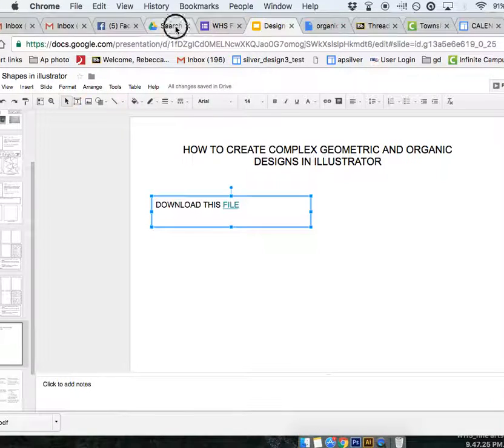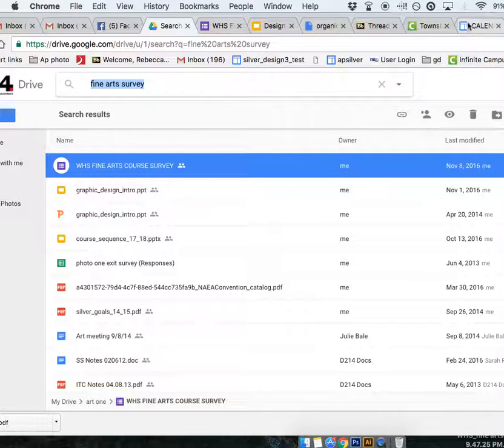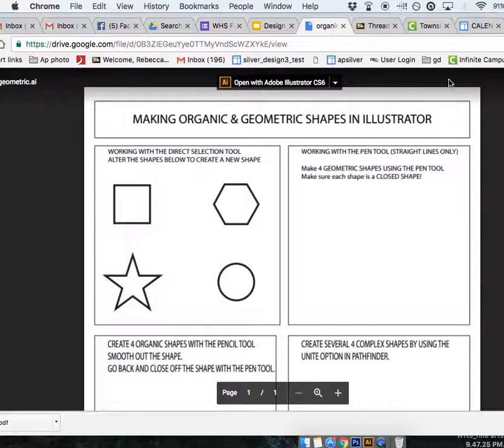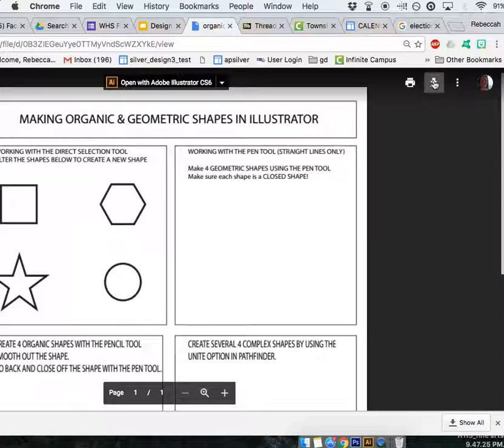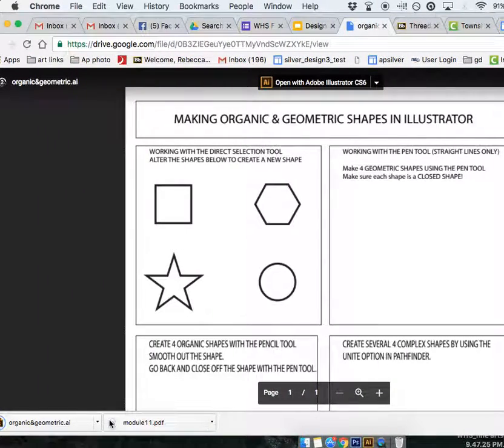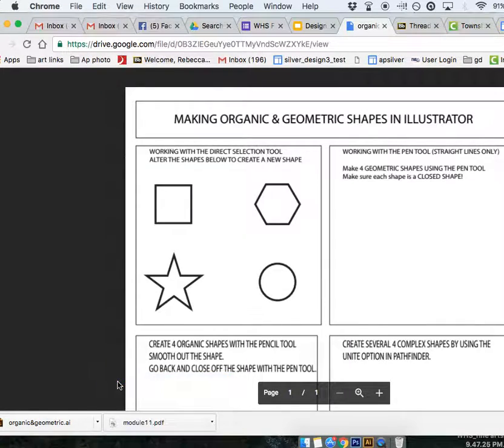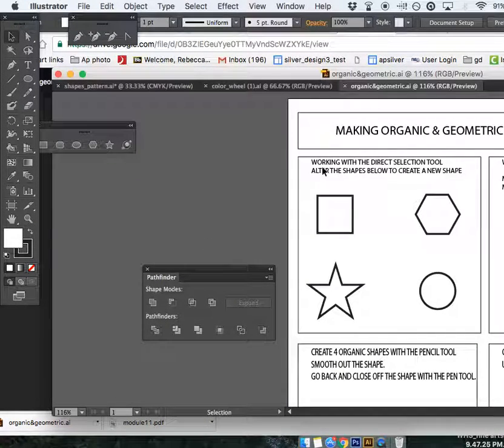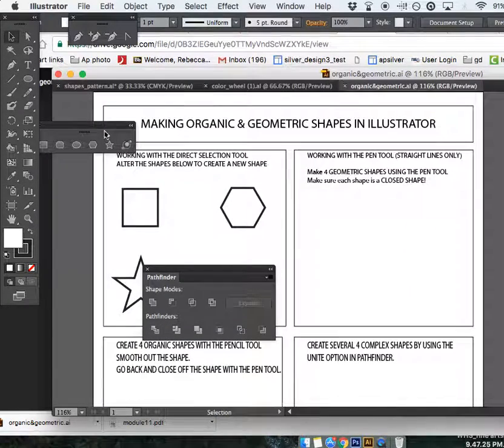So I'm going to go back. I'm going to download this file. Oh, where'd it go? Here it is. By clicking on this little button right here that says download. And there it is. And if I just click open, it should automatically open it in Illustrator. So let me show you how easy this is to work with.